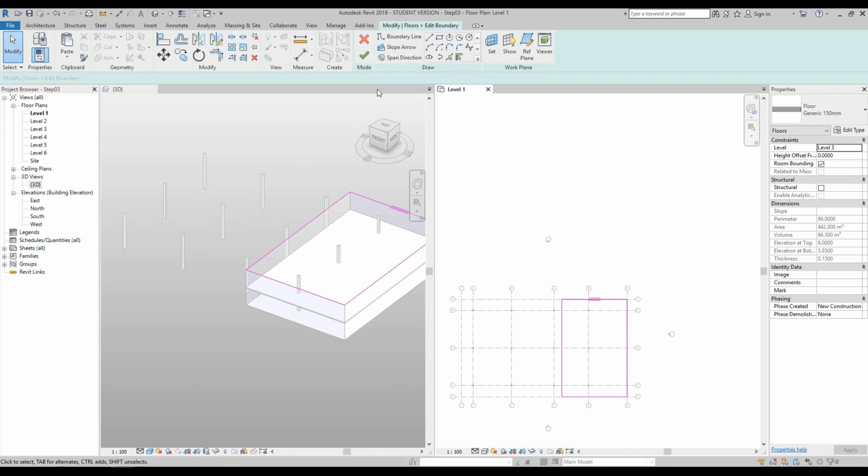Once you do that, the user interface will change to a different green. All of our grid lines and columns, etc. will be greyed out, and our floor boundary is purple. We are back in a sketch mode.